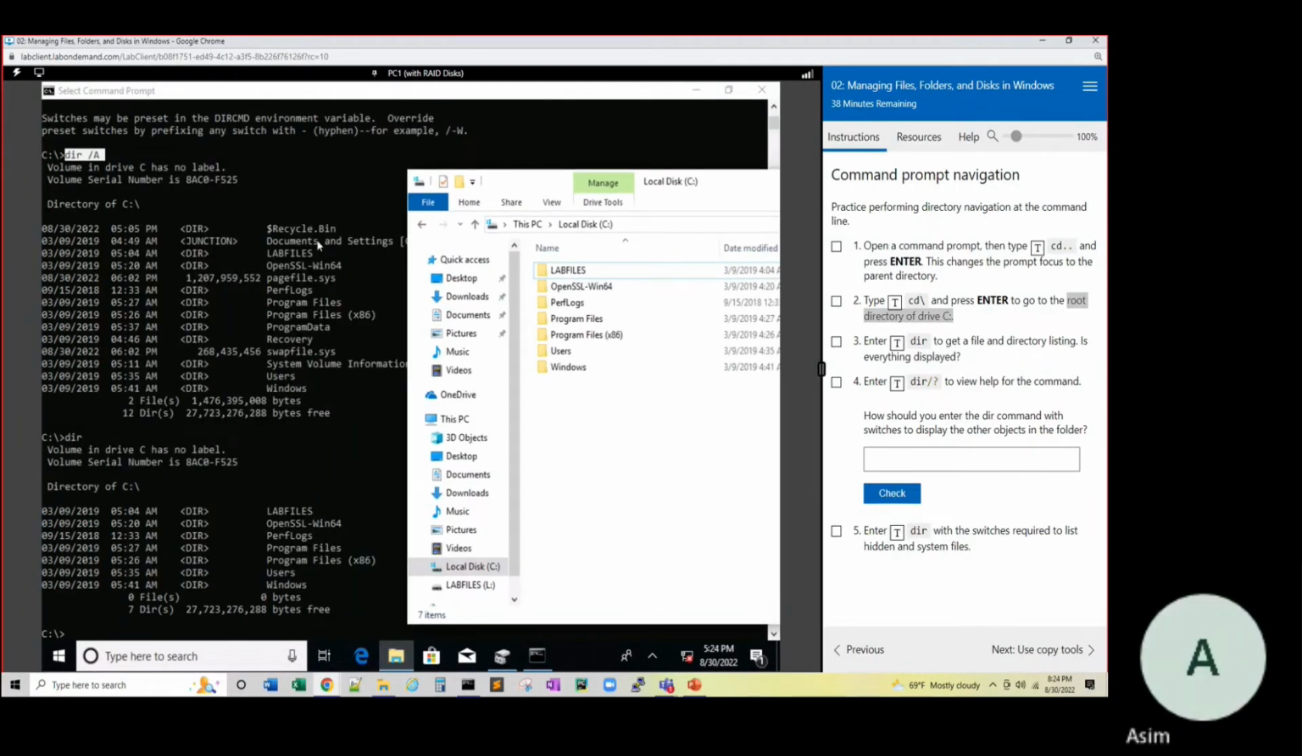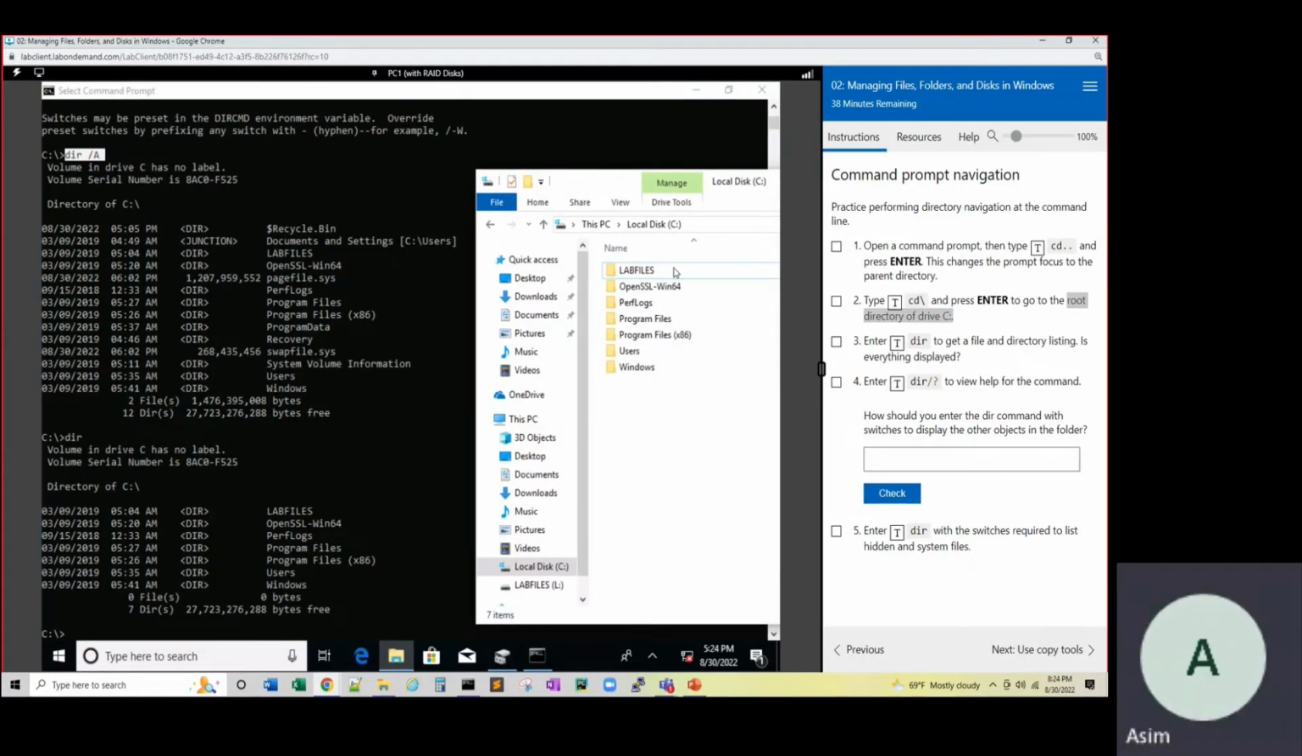You said dir /a, right? Uppercase A. Yeah, I did. You see, I don't see the recycle bin here because it's hidden. I see documents and settings. I don't see it here because it says it's a junction. I see lab files right here. I see OpenSSL, yes. Do I see pagefile.sys? No, I don't see it here.